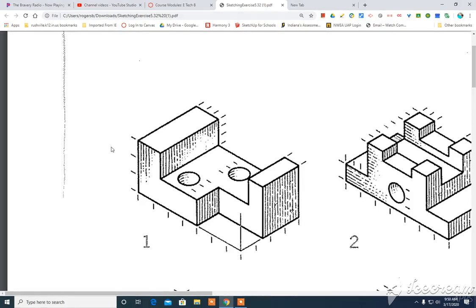So this video is to demonstrate how to create Object 1 from Plate 5.32 using SketchUp for Schools. Here's our drawing of Object 1, and we can see that it has these tick marks like we talked about in the grid sketch. And so we have to identify one tick mark from another.